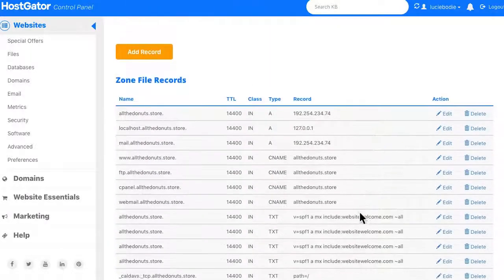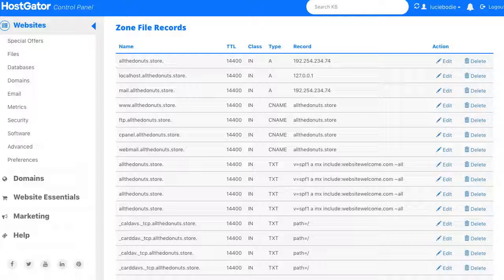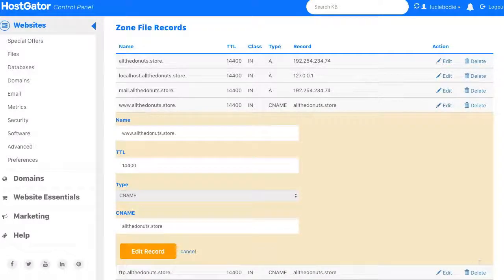Now I need to scroll down and I need to find the default CNAME that's automatically been set up by HostGator. It's this first one here, www.allthedonuts.store. Yours is obviously going to be different, but make sure you're editing the one with www in front. I will click edit over here.